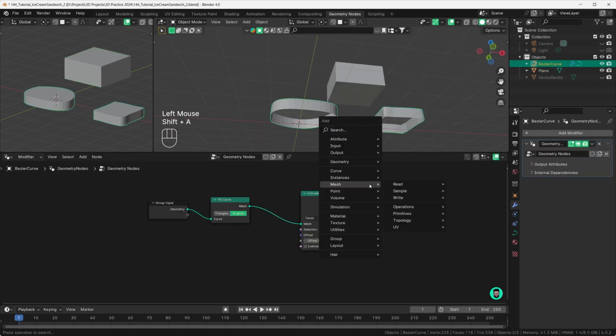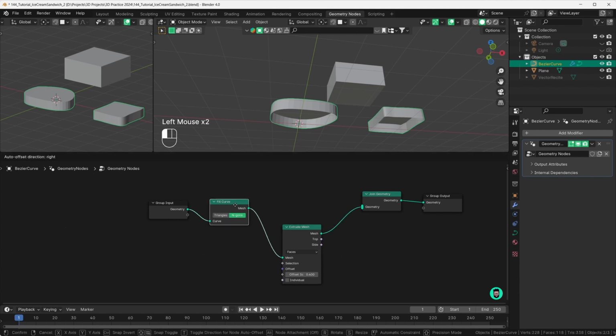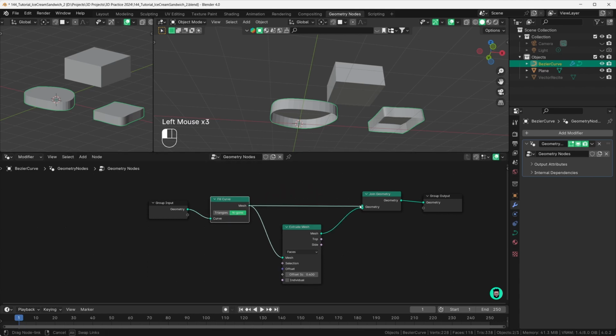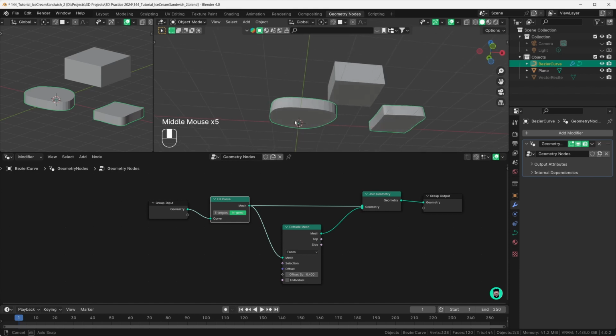So let's add a join geometry node and plug it right here. Next we are going to take this fill curve mesh and add it into the join geometry. Now you'll see that the original geometry or the face is combined with the top face that is extruded. So now we have a whole complete shape.